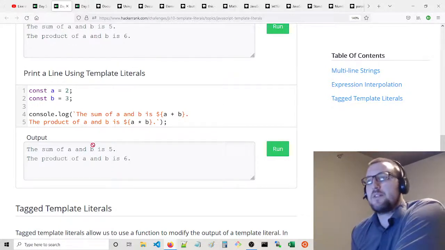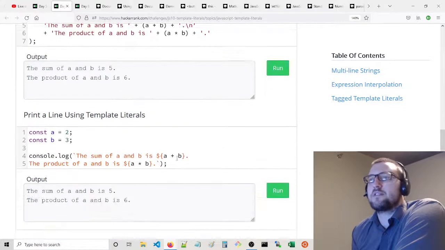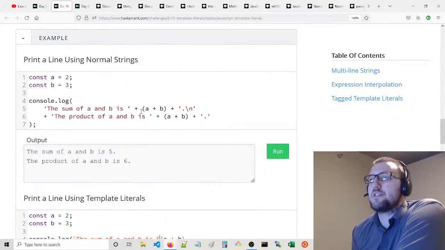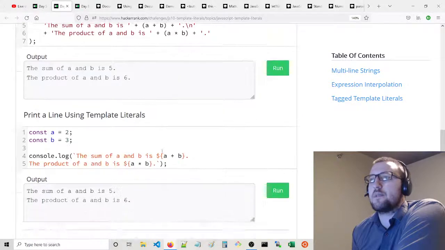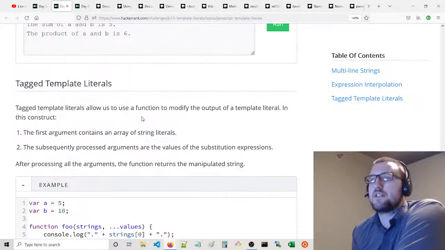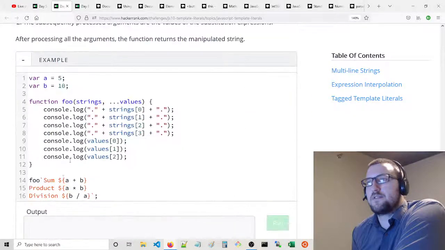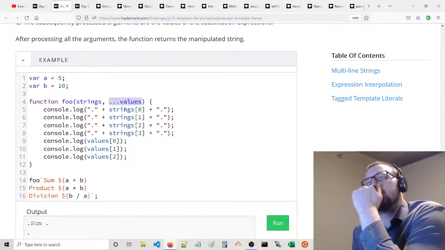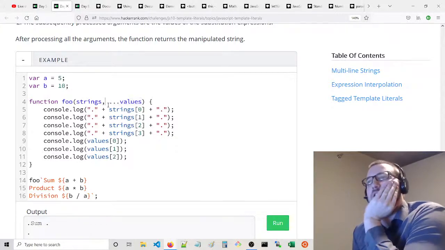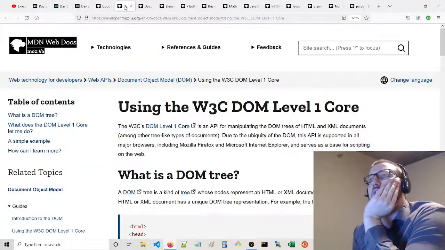Sum of A and B is 5, product of A and B is 6. Right, so with a tag literal, you can evaluate the expression and then it's placed right there in the string with the result. Okay, that's interesting. I think I get it. Tag template literals. Foo, sum, product, division. Foo, strings, values. So this is unpacking values. Or packing. Actually, I still need to check what this does. What does this do? Let's look at that now.